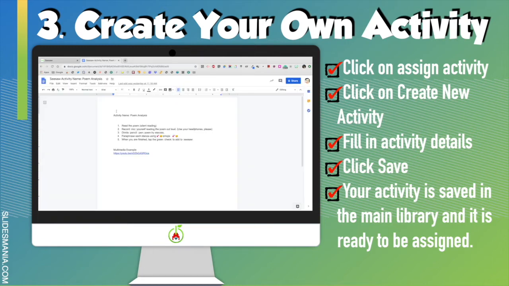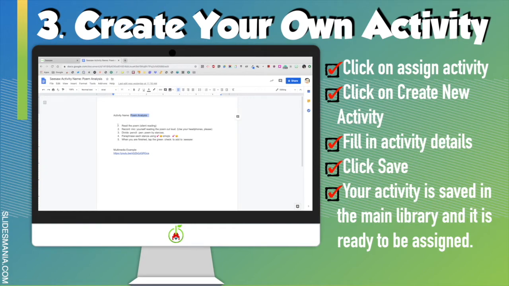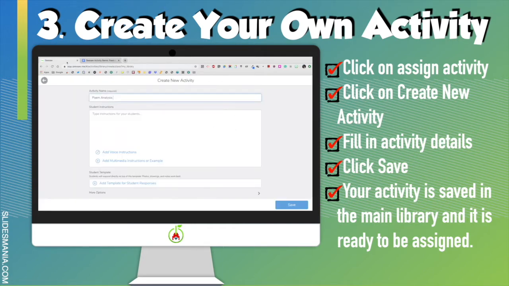So I already have this document here with the activity for today's class. So the activity name is going to be poem analysis. So I'm just going to copy, come over here and paste. Again, I have the instructions ready to go. Copy, and again, right here, paste.